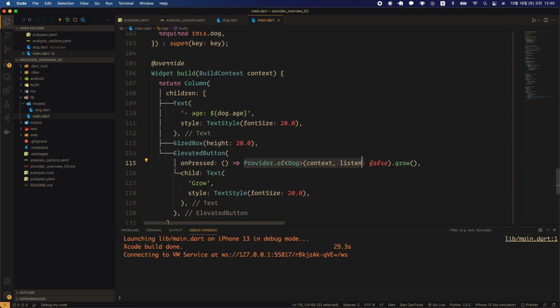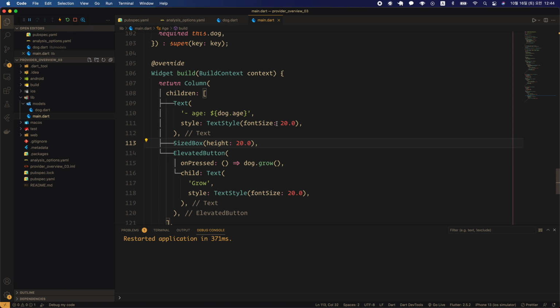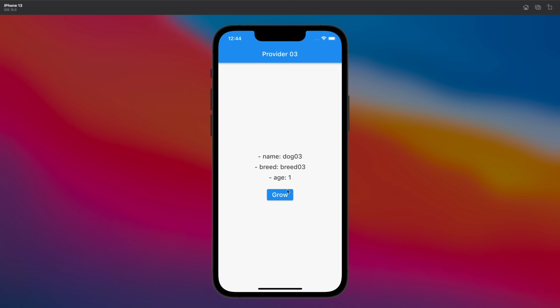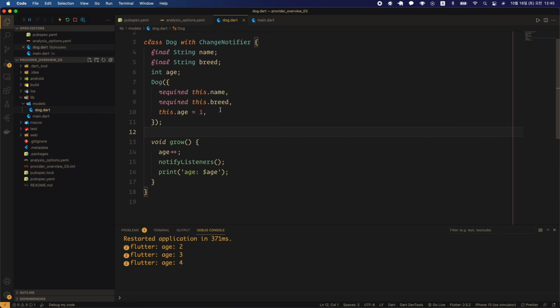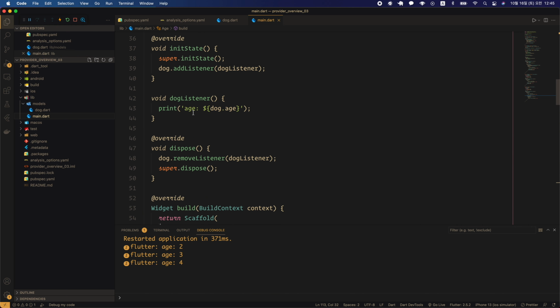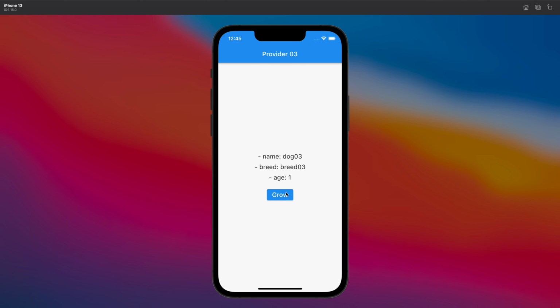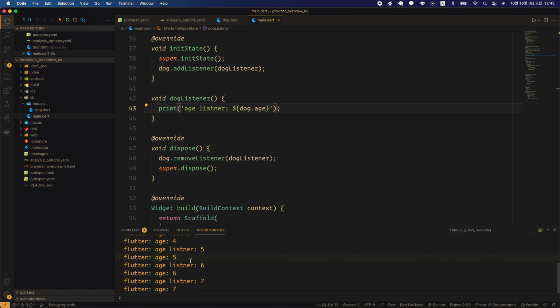Assign dog.grow to the onPressed callback of the ElevatedButton. Let's run it after doing a hard restart. I clicked the button, but the UI didn't update. Let's check the debug console. However, it is difficult to check whether this was printed from ChangeNotifier or from the listener. So let's put the phrase listener into the dogListener function and do a hard restart again. Let's click the grow button a few times and then check the debug console. Not only the age, but also the age listener was printed.